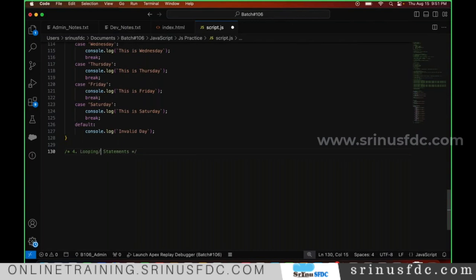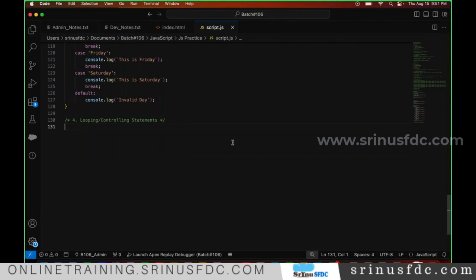Or we also sometimes say, okay. So here in JavaScript, we have different types of loops. Let me give different examples of how we deal with loops. For example, let's say I want to print from 1 to 10. Okay, so how can we do it?